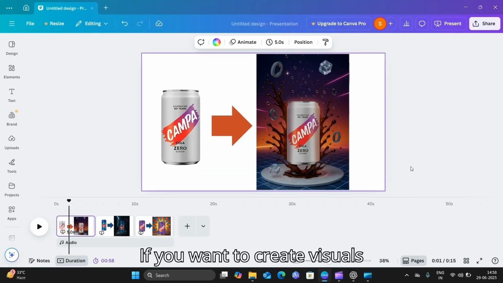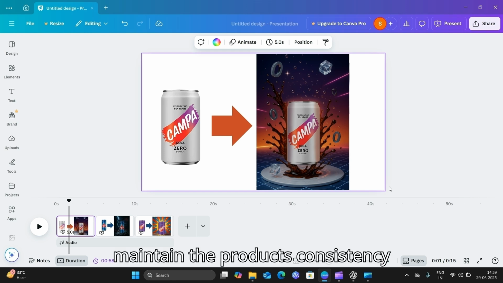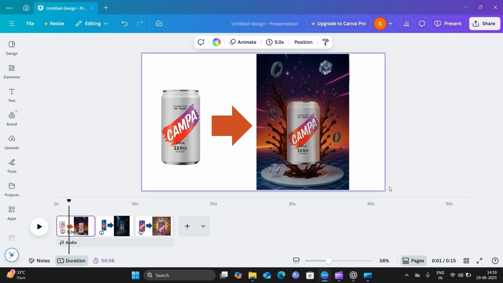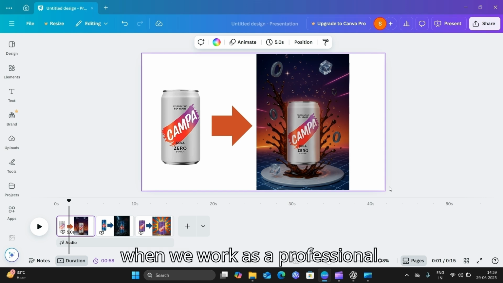If you want to create visuals like these, follow along with me throughout the video. I will be using the ChatGPT image generation model, which has recently launched, and Photoshop to create these visuals and maintain the product's consistency, which is very important when we work as professionals.